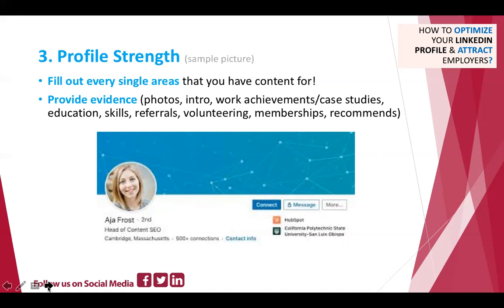But basically, the organizing principle is fill out every single area. I don't care if it's a photo, an introduction, a work achievement, or education, skills, case studies, referrals, volunteering, memberships you have, groups you belong to, or recommendations that you got. You need to fill it up for 2 reasons. Number 1 is, of course, you will get more robust keyword search results, so you will actually appear in more searches. But secondly, LinkedIn is an algorithm, and any algorithm reads data.